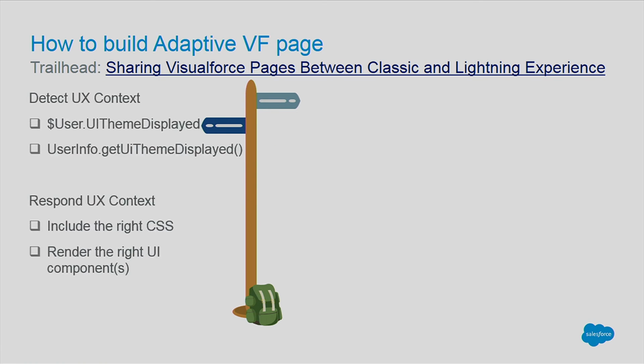So how do we build an adaptive VisualForce page? The first thing is you need to detect which user experience the VisualForce page is currently running in. There are two ways to detect it. One way is used in the VisualForce page, and the second is used in the Apex class. After the context has been detected, the VisualForce page can render itself accordingly to the right context.